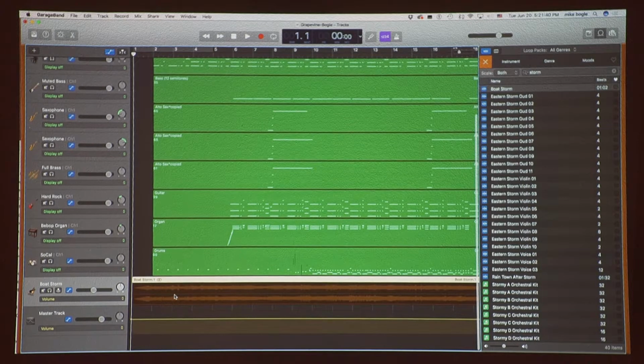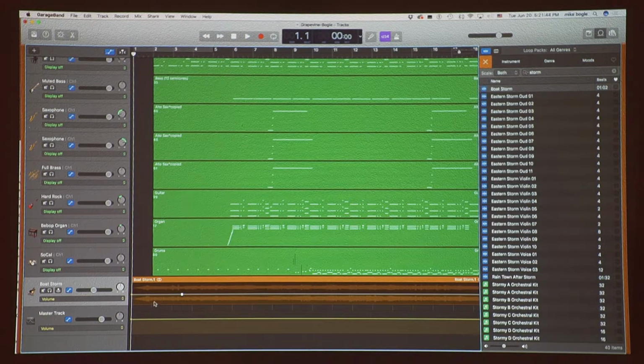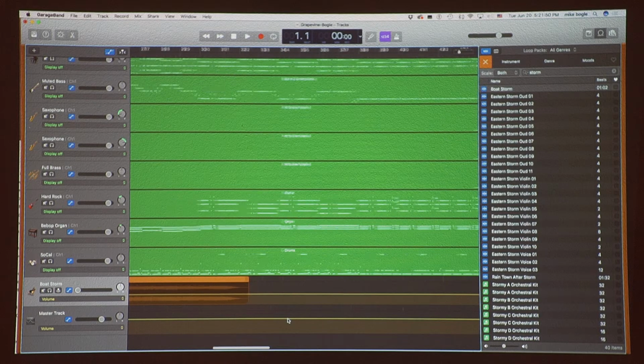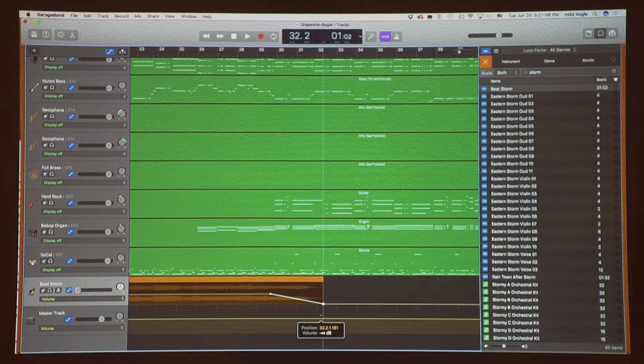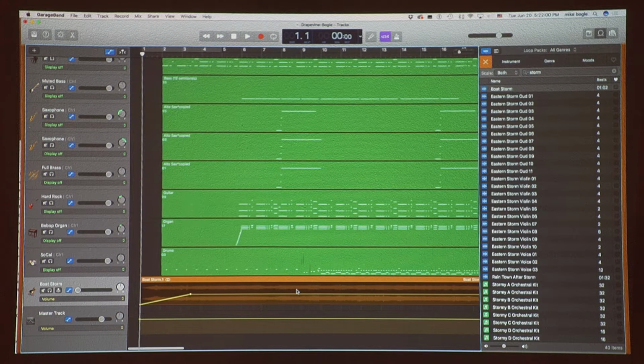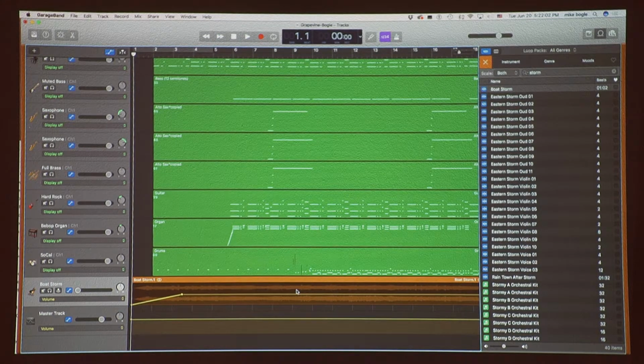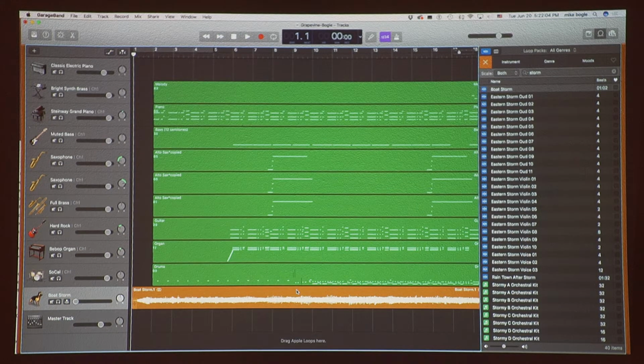Volume automation by clicking in here creates a line. You can make nodes on the line, and then I can fade this in like that. And then I'm also going to go to the end of it, and I'm going to fade it out. Just our little storm there, so it doesn't just end abruptly. So hopefully we'll have a little stormy intro, and then it's going to fade out. So let's listen to our storm that we added to our song.